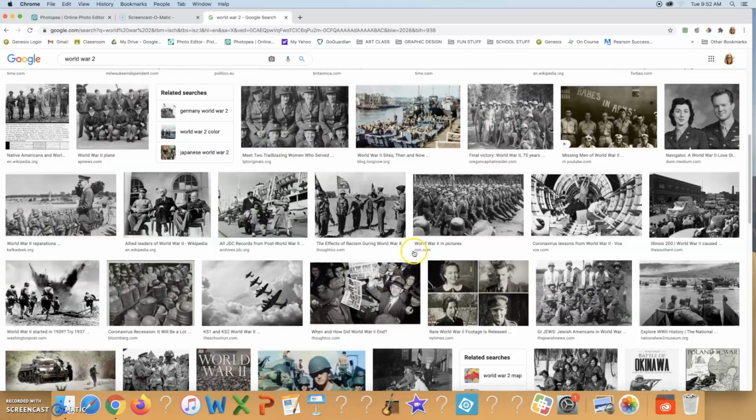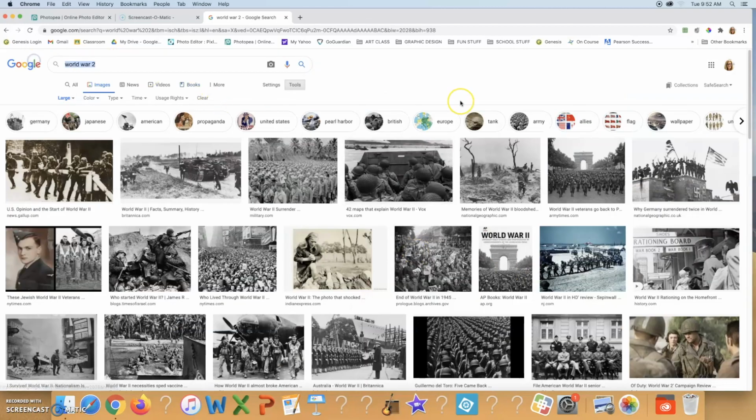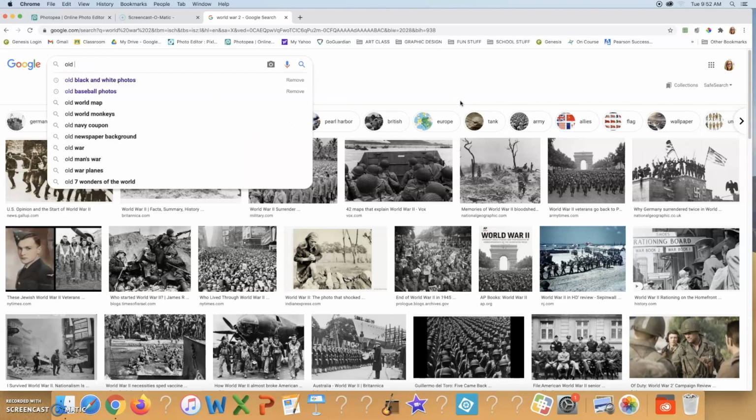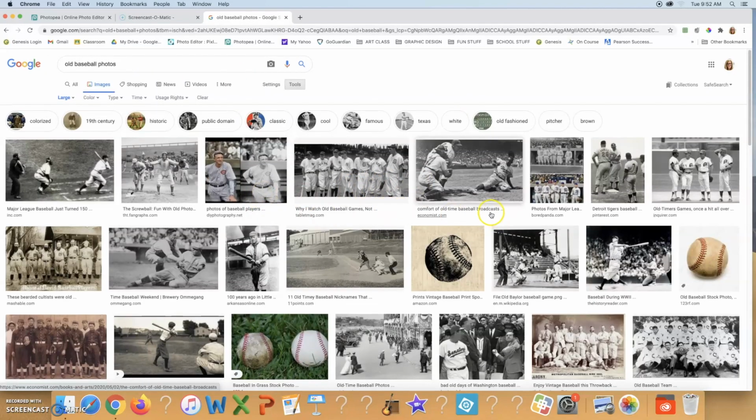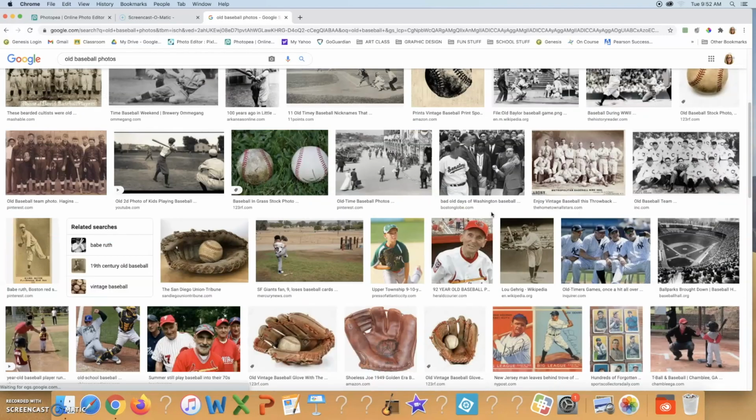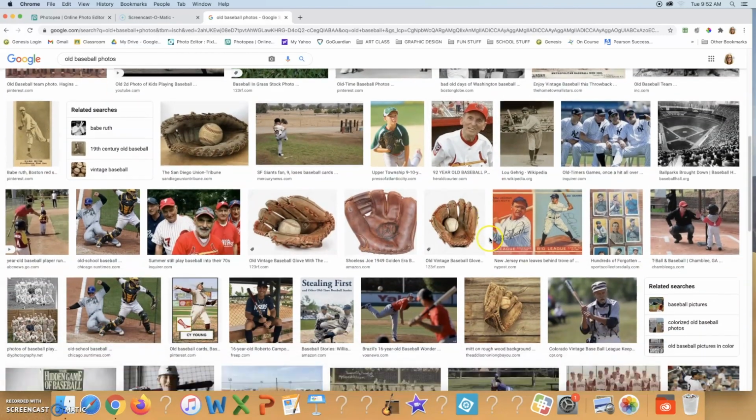Okay, so you can also look possibly, instead of World War II, you can find some sports or celebrities or musicians back in the day. If you've heard of old baseball players, even if you run a search, old baseball photos, definitely run a search, and you're going to find people like Babe Ruth and Joe DiMaggio.